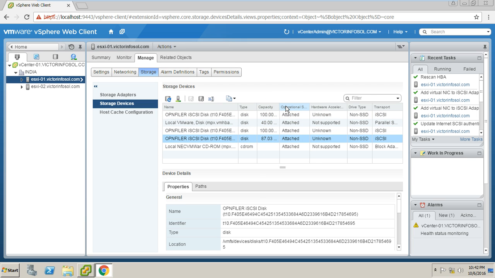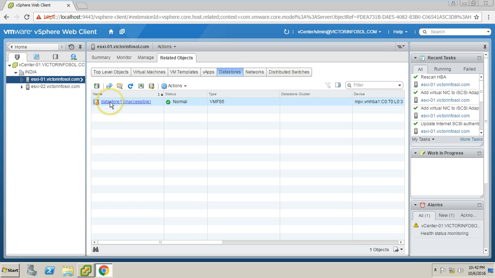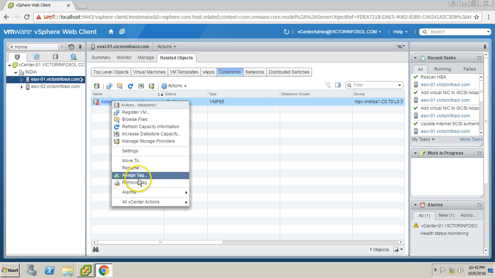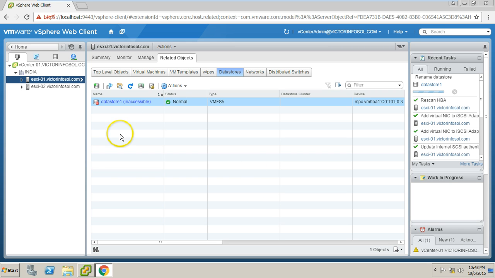So just go to related objects and data store. We have only one data store added to ESXi, which is our installed media actually. So we can rename it like local storage ESXi 01, and click OK. So we have renamed this data store as local storage on ESXi 01.